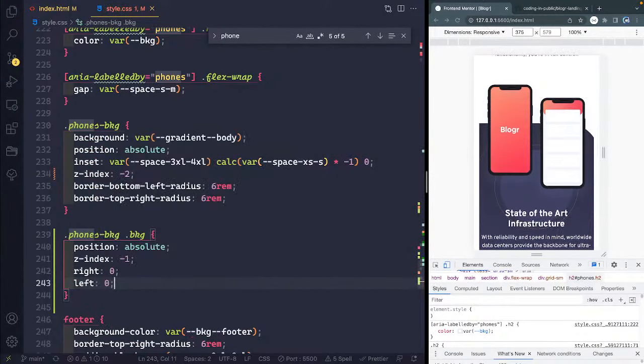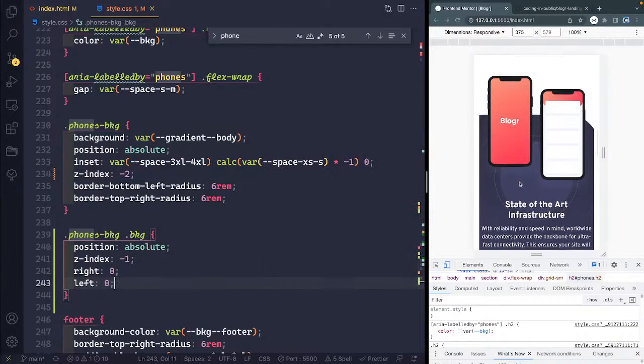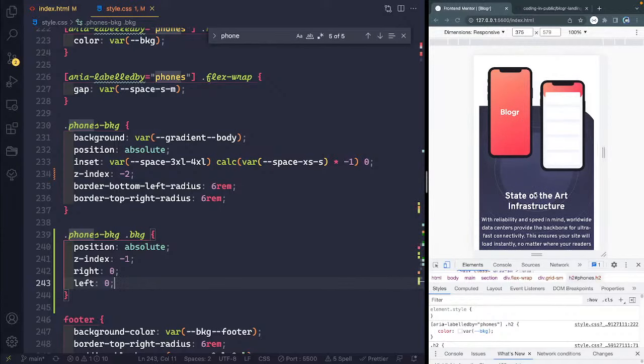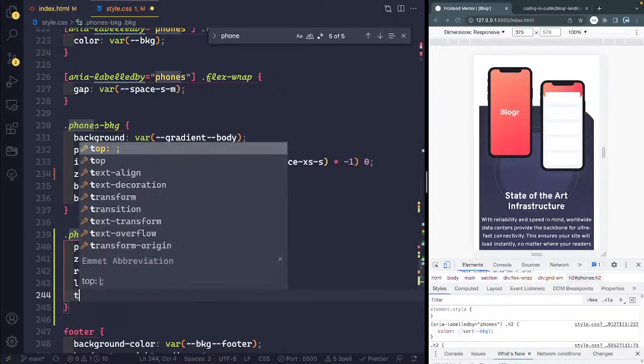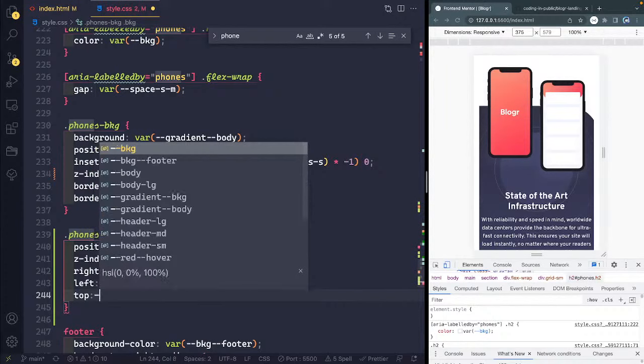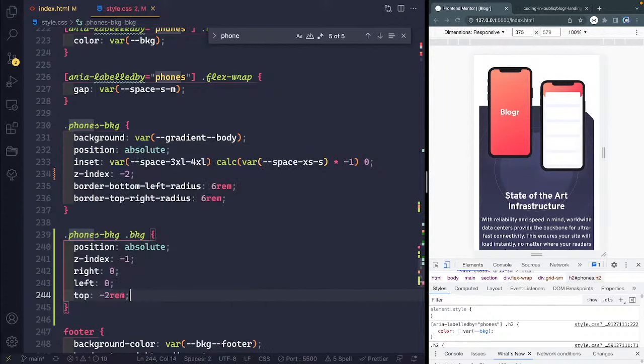Aria-hidden basically hides it from screen readers, so because it's just ancillary, it's not important to the design. They don't need to know that there's circles there. So if you're using assistive technology, you're not constantly bogged down with every single design element on the page. At least that's my understanding. If that's wrong, somebody let me know. But that's my understanding. So we'll do -2rem.